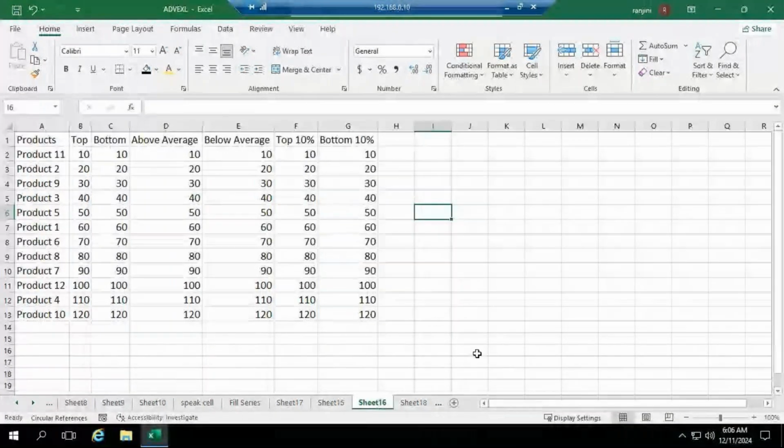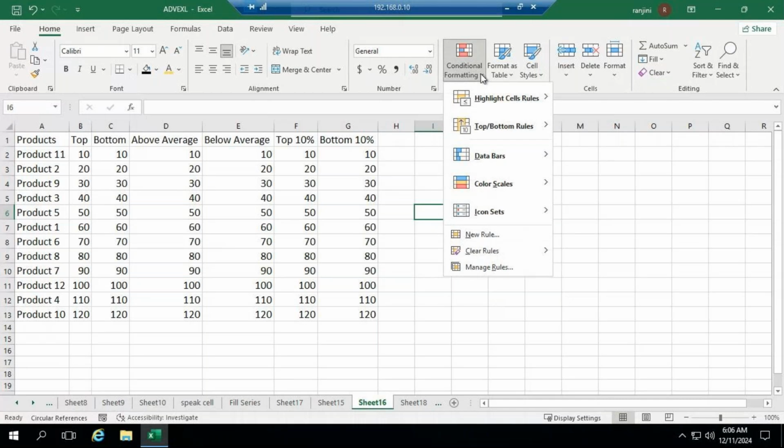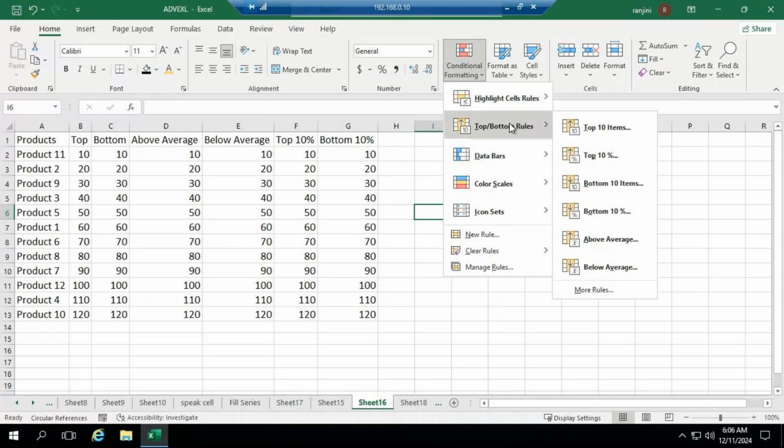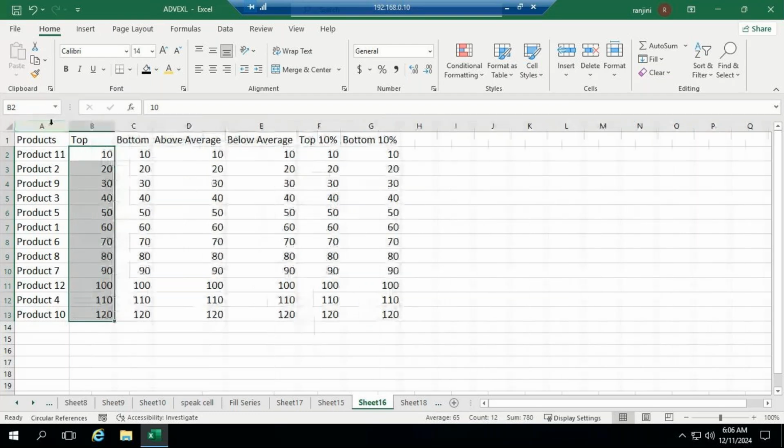Again, click here, go for conditional formatting. Here you have top, bottom rules. Okay, top, bottom rules. I'll select this value here. Okay, I have a database. I have product, top, bottom, above average, below average, top 10 percentage, bottom 10 percentage. So I'm selecting only the values.